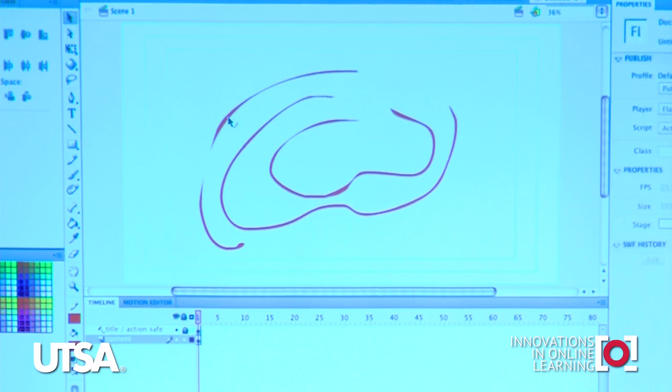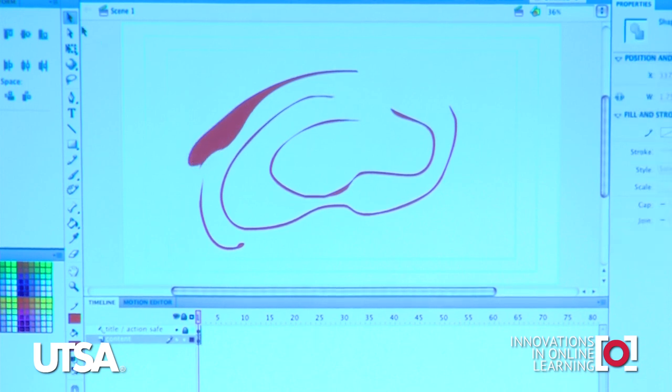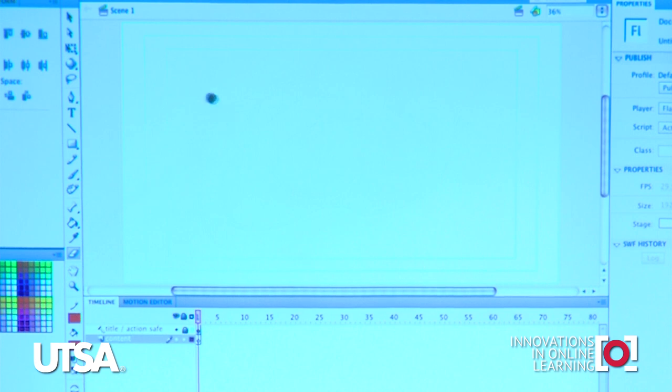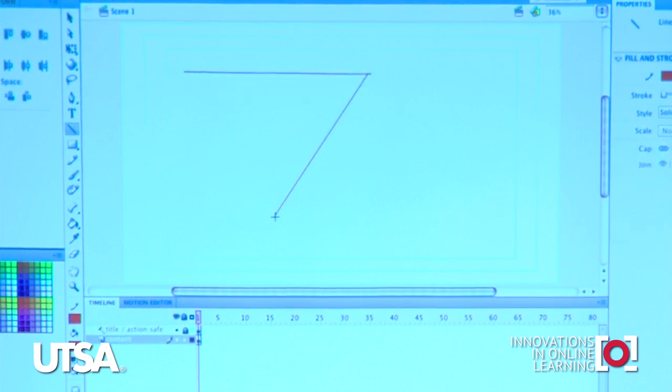And that is a fill, which you can change yourself. And then you have the line tool. I'm going to delete this. The line tool basically draws straight lines. Boom.